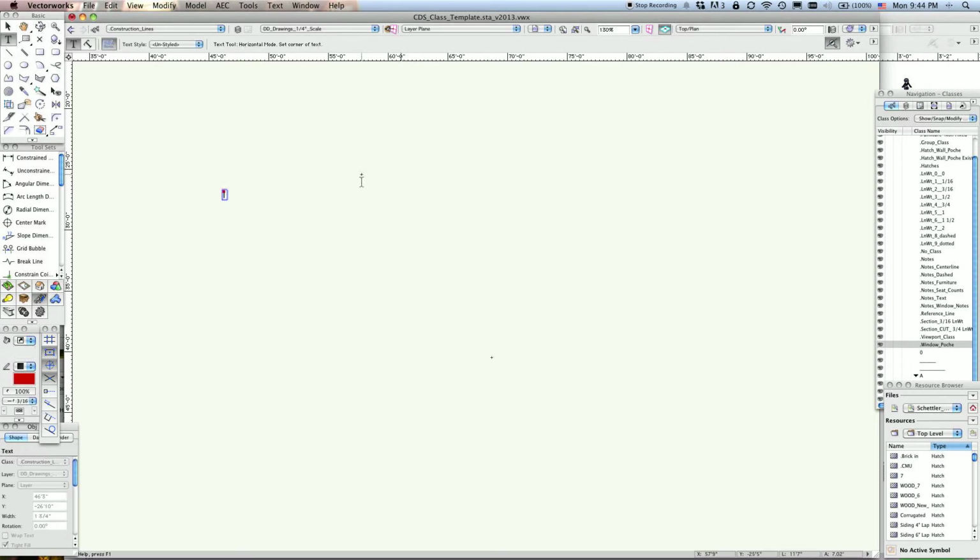Things like text, just writing text. And sometimes if you're in the middle of a command, just going back to the pointer gets you back to square one. Select something and hit delete to erase it. The line command: click one point, click another point, and it stops. Click one point, click another point.